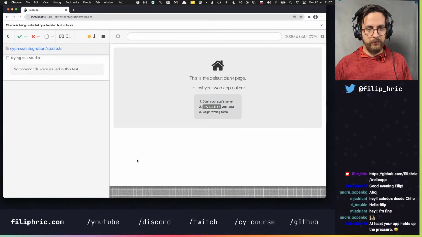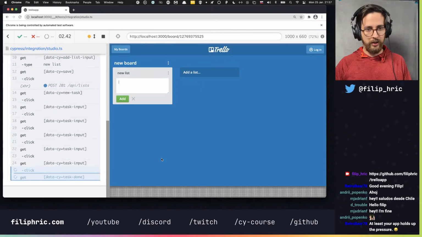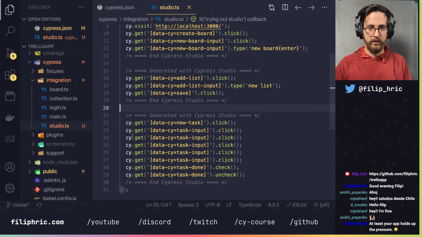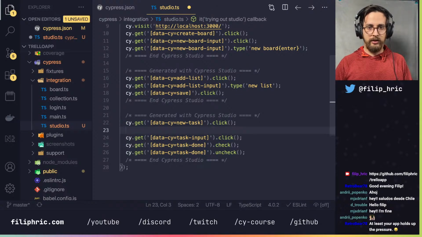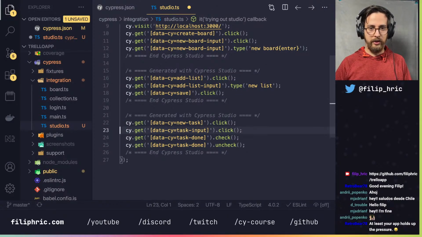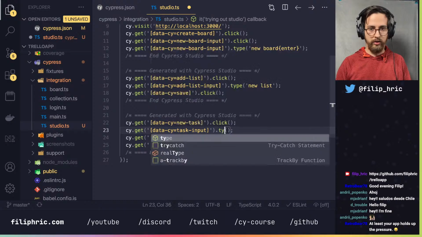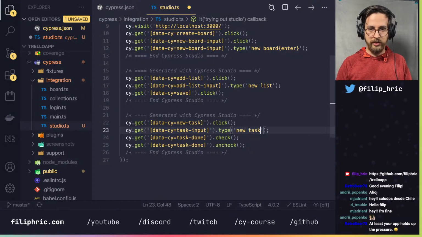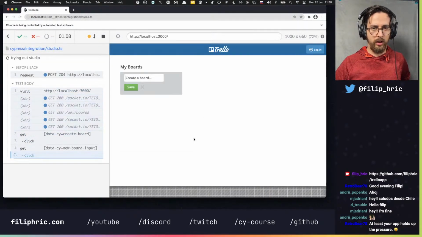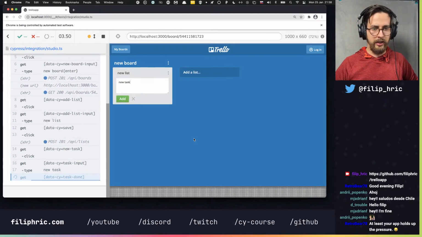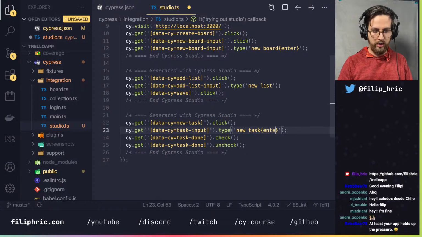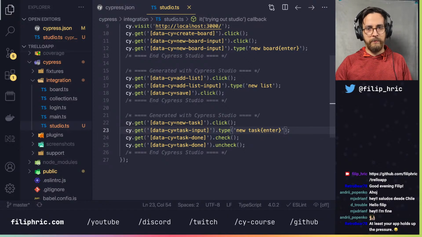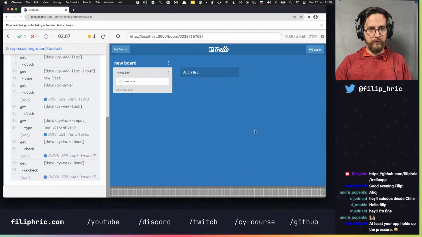So let's save this, and it's going to fail. So let's just delete this, and instead of clicking inside the input, we are going to type new task, and this should make it work if I assumed correctly. Yeah, almost. I forgot to type enter. So let's type enter. And there we got it. So we checked and unchecked.